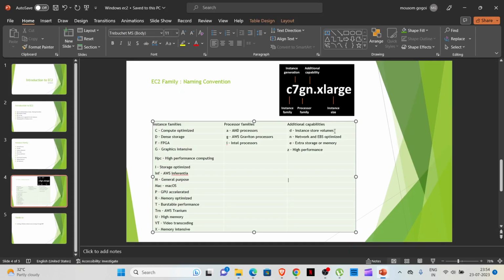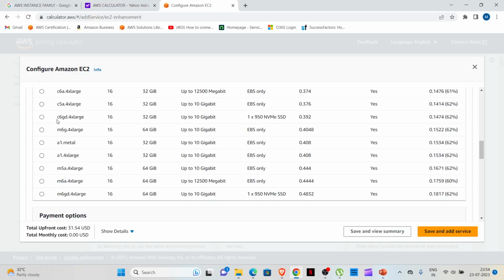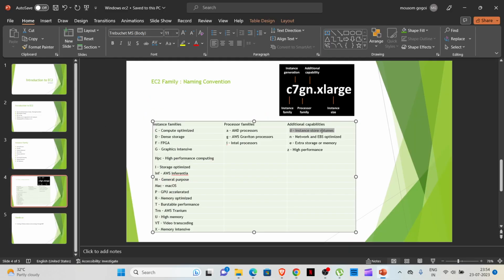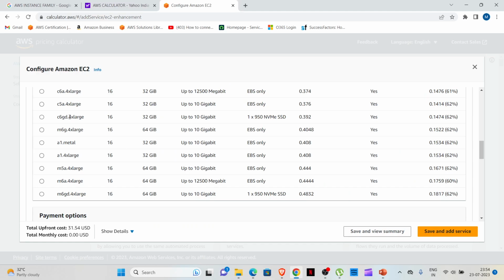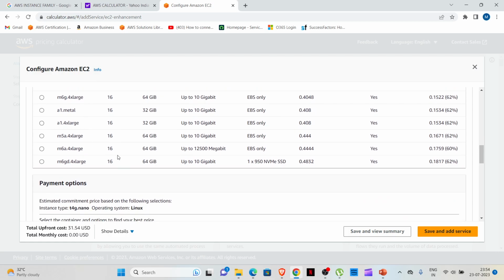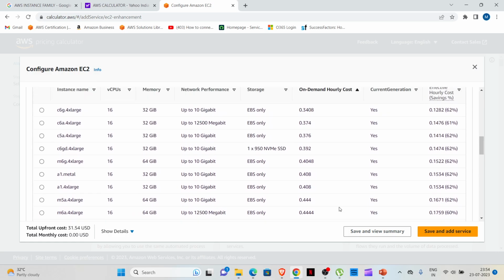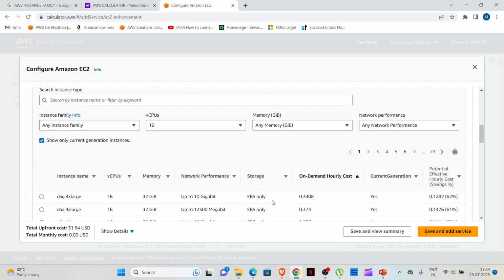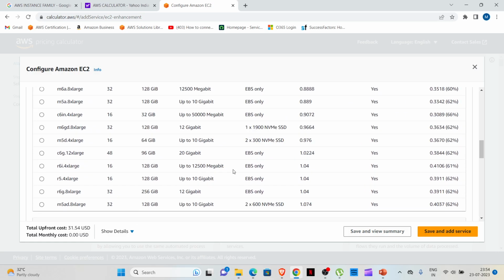So you can see over here, this is a classical example. C is the family, 6 is the generation, G is Graviton, D is instance storage volume that is specialized, and then 4xlarge, so that is 16 vCPU, right? These are, I think, enough examples to make you understand how it works.